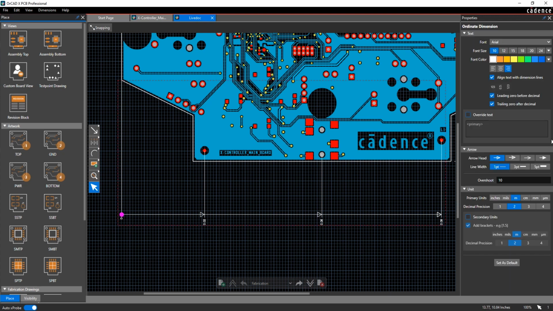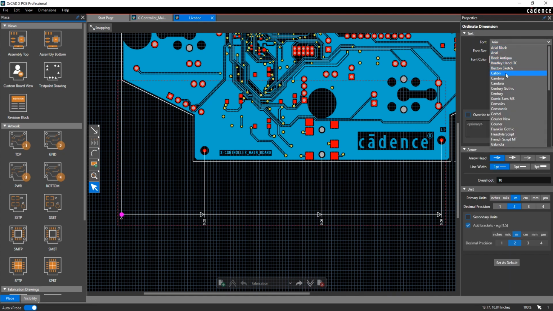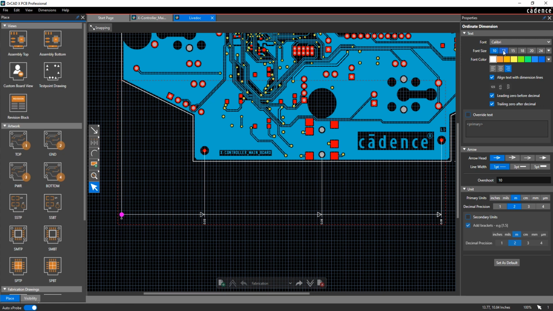Dimensions can be customized to suit your standards. You can specify the font size, the font color. You can specify whether or not the dimensions are aligned with the text or horizontal or vertical. You can specify trailing and leading zeros. You can specify the arrowhead style and also the line size. You can also specify whether or not you want to include secondary units and what the secondary units are.